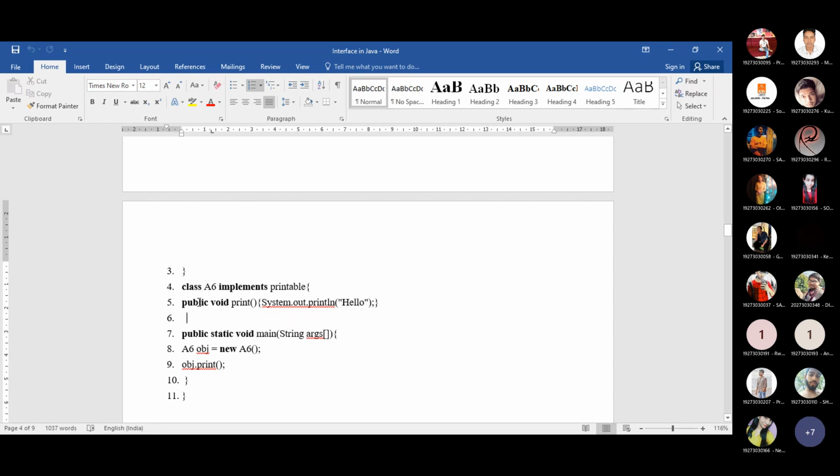So these two parts you need to keep in mind: the first one is the implements keyword and the second one is the public keyword. After that, the remaining portion is the same: within the main method you create the object of the A6 class and call the print method. So what will be your output? Definitely hello. Clear? So this is one example for interface.